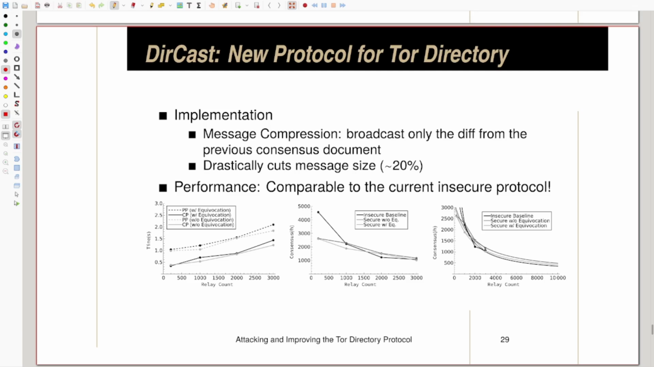We implemented it in C code, the same as the Tor code base. We used a technique known as message compression. Mainly, we noticed that the difference between two consecutive consensus documents tends to be small. And by only broadcasting the difference, it allows us to cut message size drastically, which allows us to achieve a performance that's comparable to the current protocol.